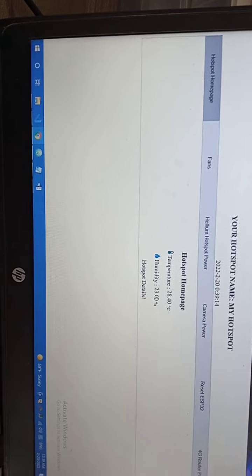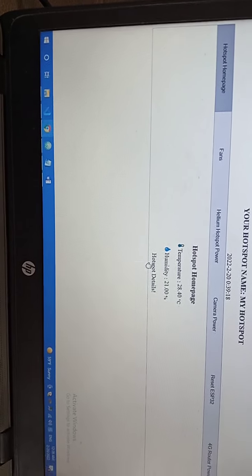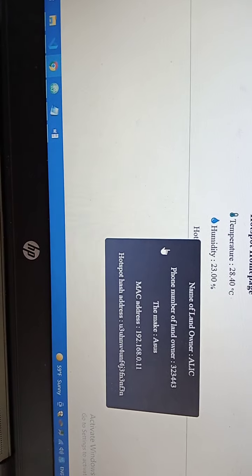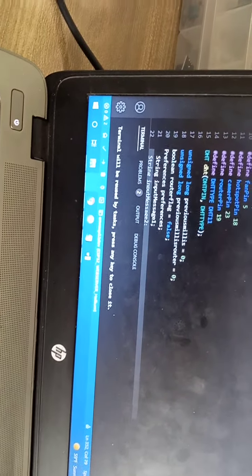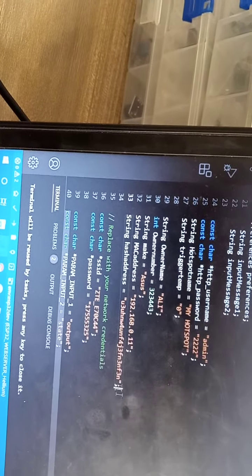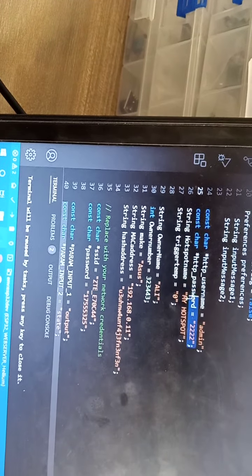There is a hotspot detail button, and when you click it, you can get the hotspot details, like name of owner, phone number, the maker, and all these variables are set in the code. Here you can also set your password and your username.